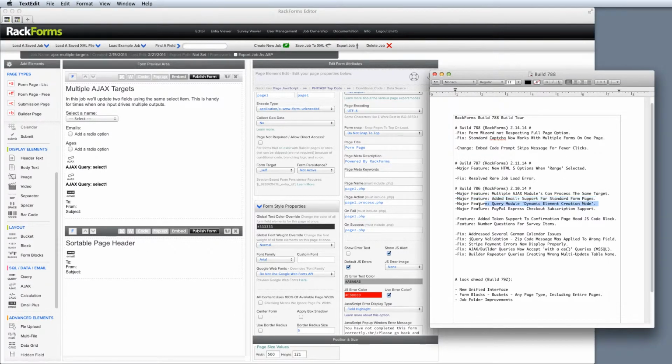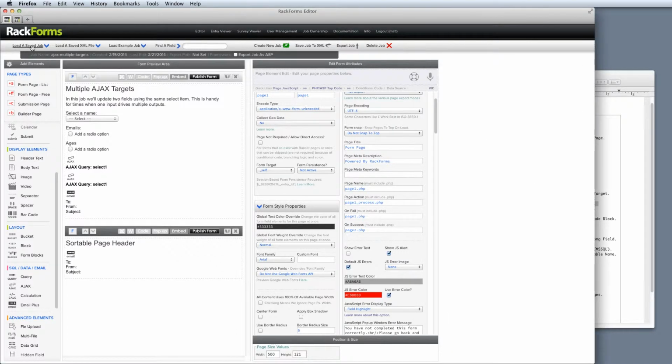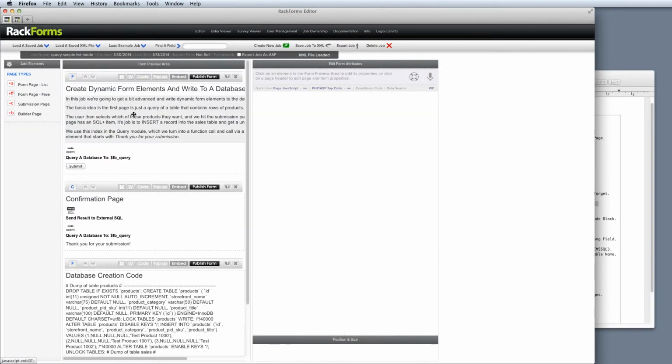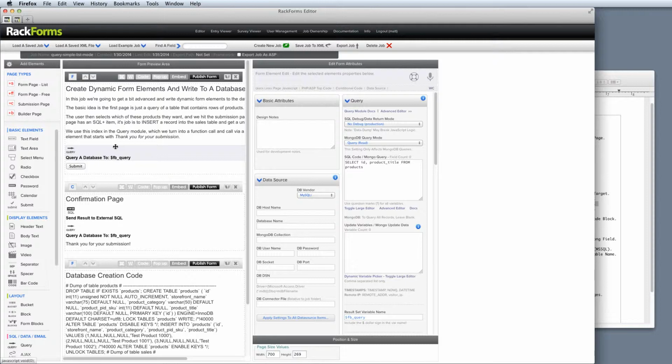We've also added a query module option for selecting how we want to pre-populate form fields. So RackForms has once again long since had the ability to run a database query and then populate form fields dynamically based on the results of that query, right? So it looks at the columns that database queries return and it'll pre-populate form fields. This new feature is a much more advanced way of doing that.